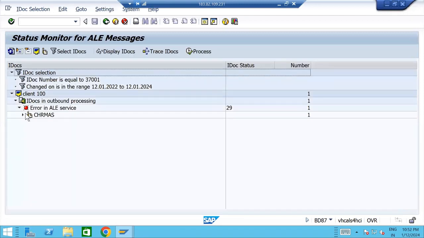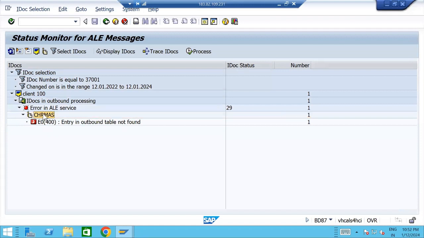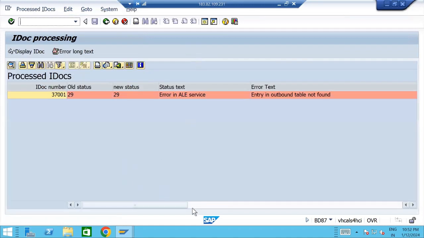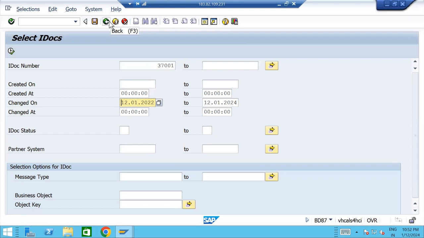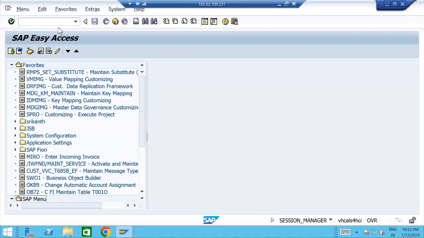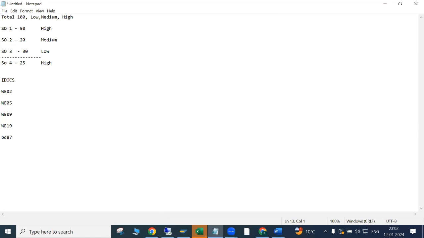Okay, so this IDoc will come here, then I will just simply select this and reprocess it. So since right now I have not done any changes, again it will fail. But if you have corrected the data, if you have identified why this IDoc failed, let's say due to some missing value, some missing master data, then after correction, through BD87 we can retrigger the IDoc. Okay, that is related to your IDocs.